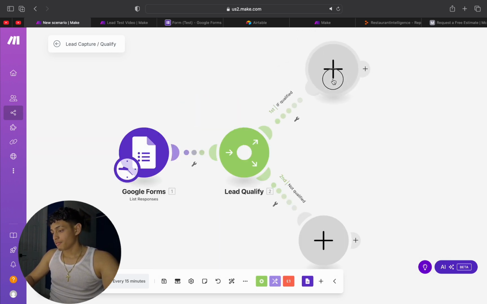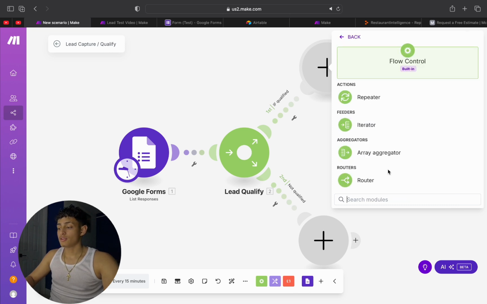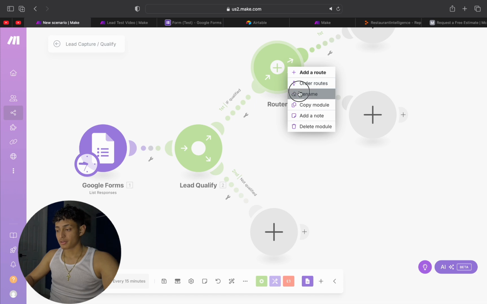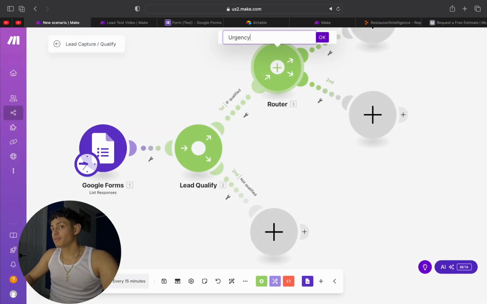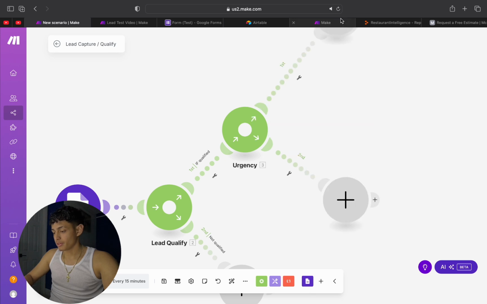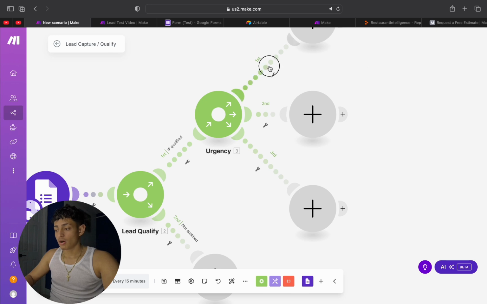So if the lead is qualified, we're gonna go ahead and add another router, which is gonna be our urgency check router. And if it is qualified, we're gonna go ahead and split it up into the 3 different layers. I'm gonna go ahead and add another one right there, and bam. So now we can go ahead and add filters on each one.